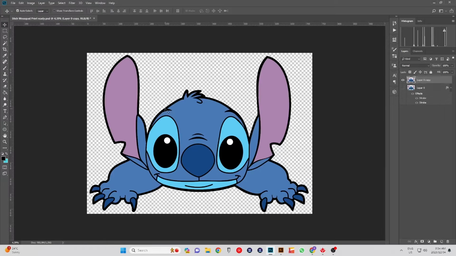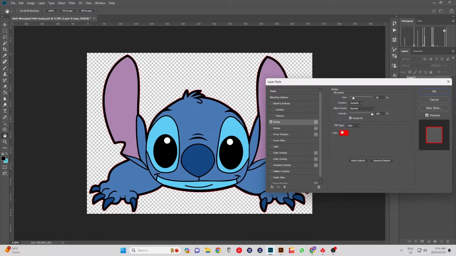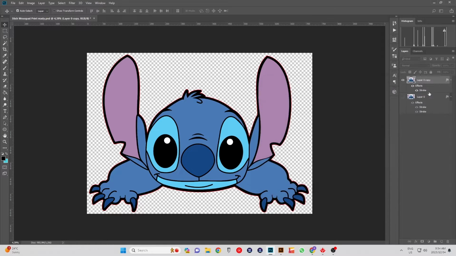So now that we've done the black strokes around Stitch, we're going to create an additional red stroke for the contour lines for the laser cutter. So we're going to double click here, we're going to go stroke. We need to make sure that the stroke is red now so we can see it. And we're going to make sure that the position is set to outside and you can have it set to 30 for your size. I'm going to say okay.